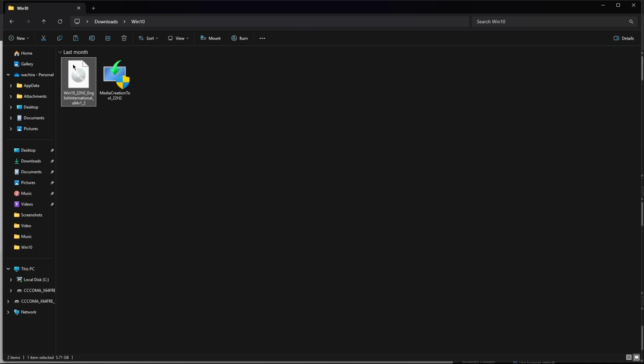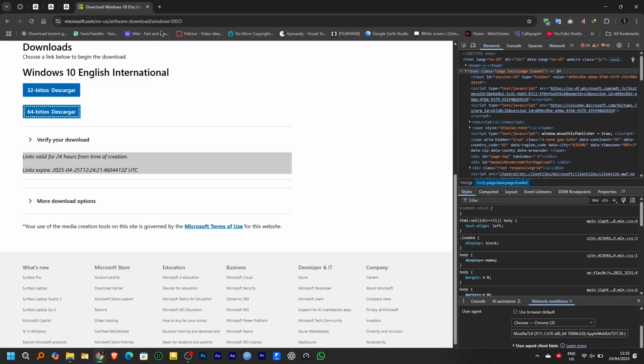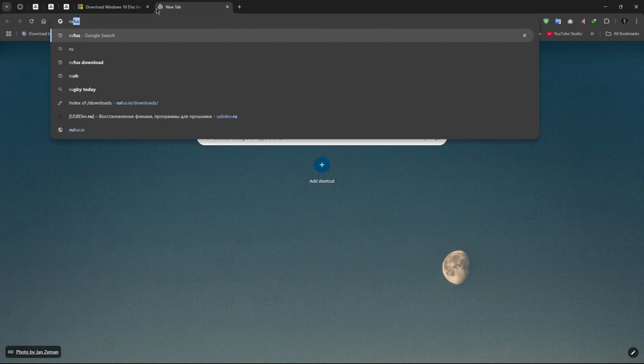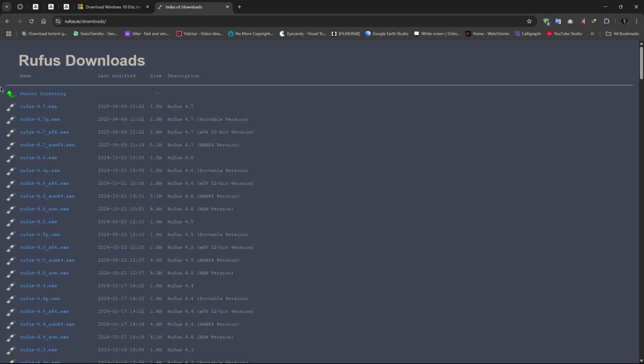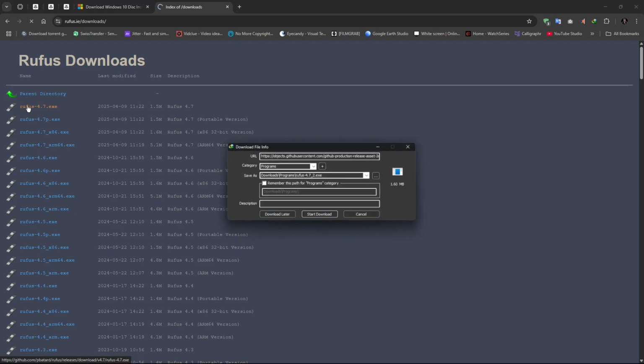Now, when you have the Windows 10 ISO, you can now boot flash drives, but I use a software known as RUFUS. This is how you download RUFUS. Just search for RUFUS and then go to downloads. Choose the first one and then download.